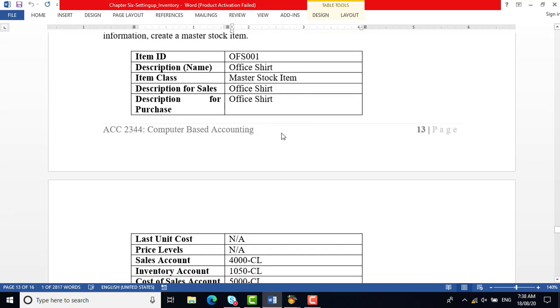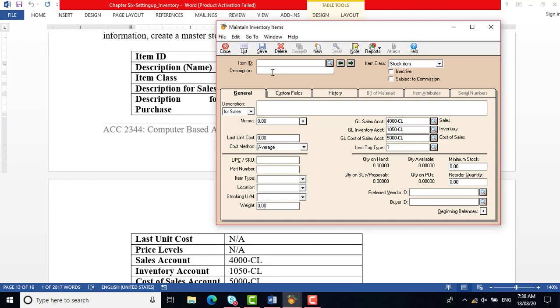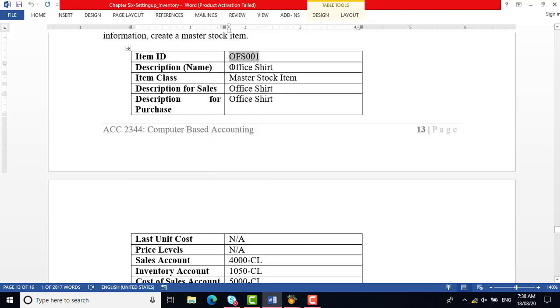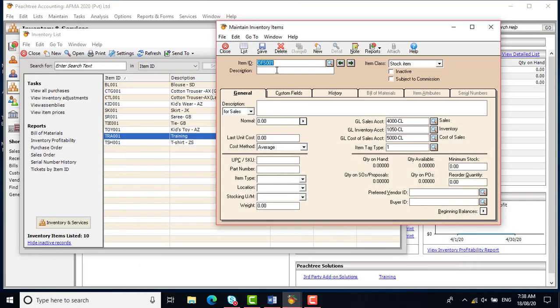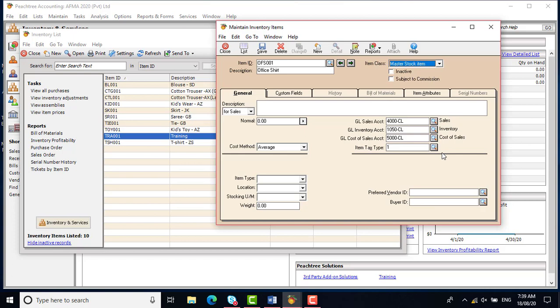Those are going to be the office shirts. So the item ID is given. First of all, we will take that and go to the same window and enter the item ID. Then the description of the shirt is given, that is the basic description, and that will be the description for sales as well as purchase. You can see it is the same. So we will enter that here first, and then make sure you change the item class to master stock item. Then the whole picture will change.